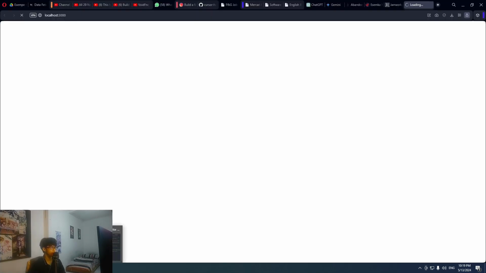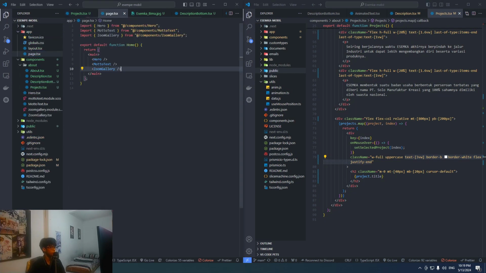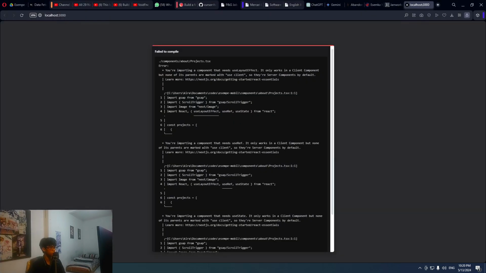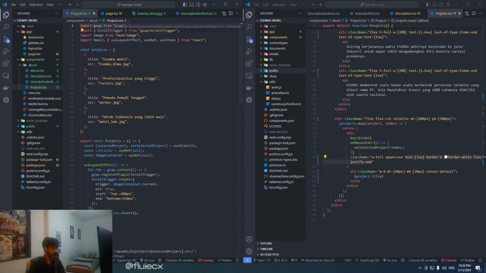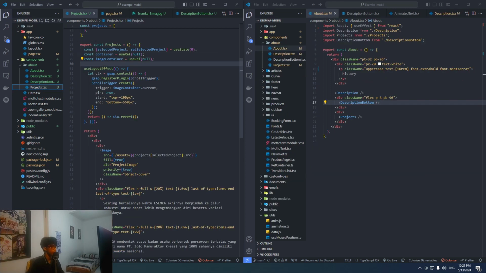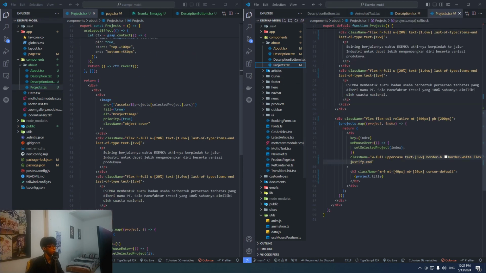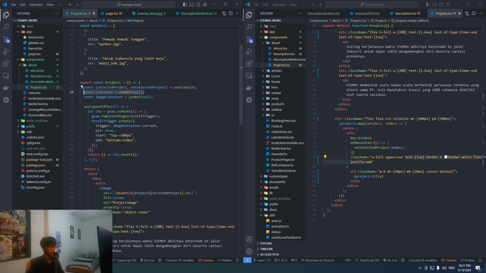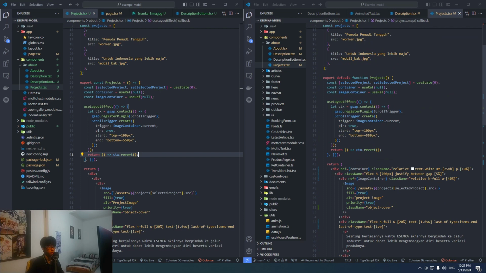Oh yeah, I forgot to add it into the main page. Wait, I'm going to add it here. There we go. This should be it, right? Oh, I need to use client on this one also. So use client here, use client. Oh yeah, I forgot to use the reference. I'm sorry. So I forgot to use this one. Yes, the container one. So it's located in the upper part.